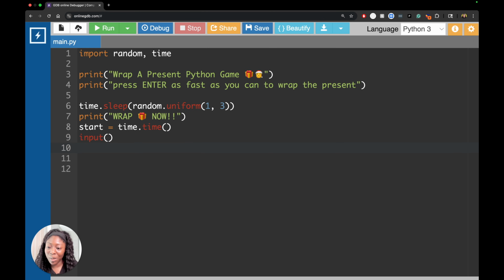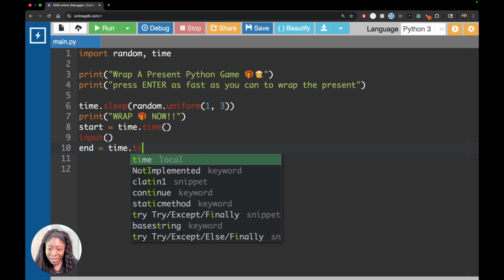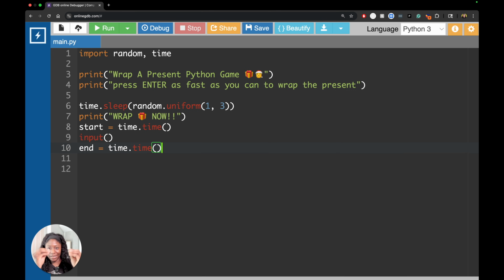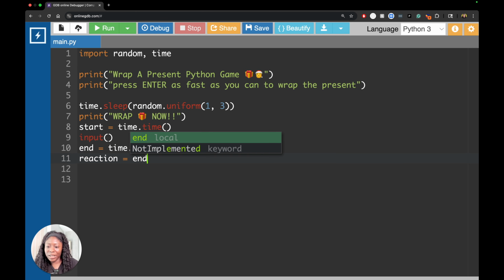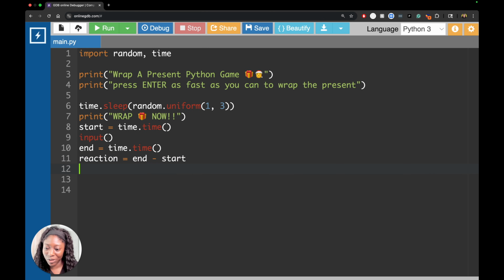After they have wrapped the present, we can get the end time. We can also use time.time again. That gets us the current time. So we have that. Now we can actually calculate what their reaction time was. So let's call it reaction. That could be equal to our end time minus our start time, because the end time will be the bigger number. Yes, so we have the reaction time. So now based on that time, we can determine if they won or if they lost.